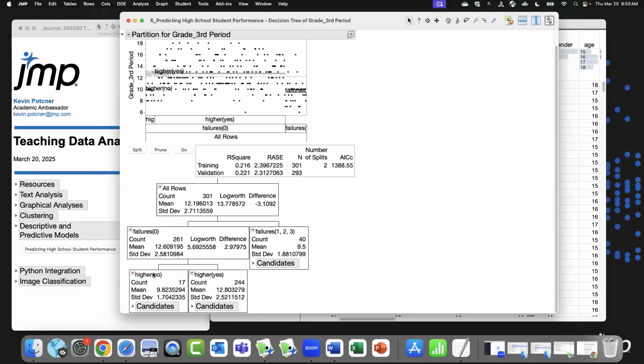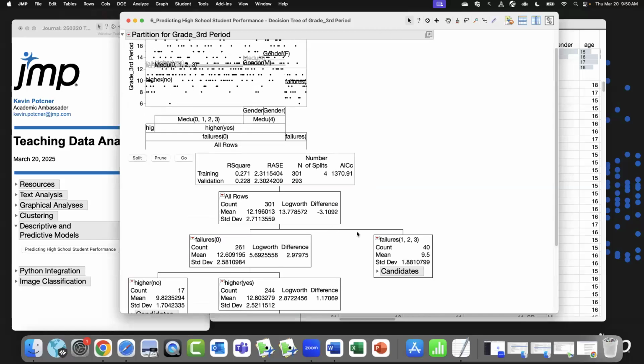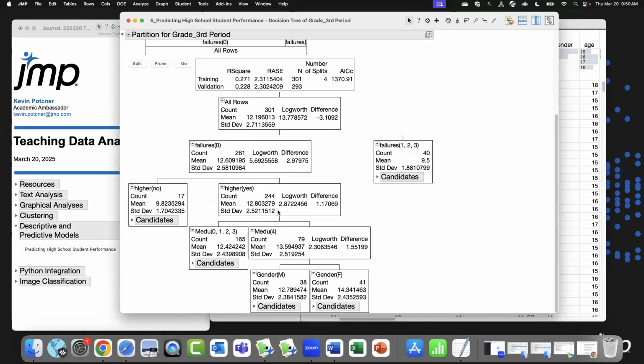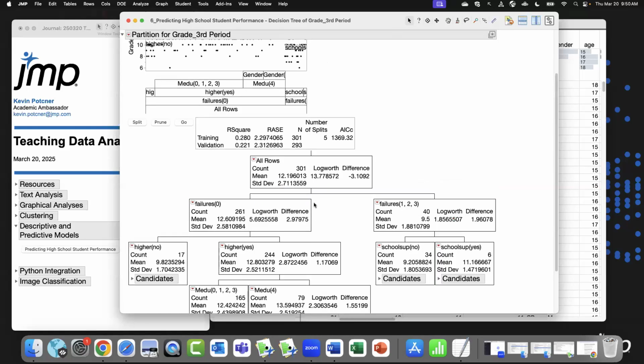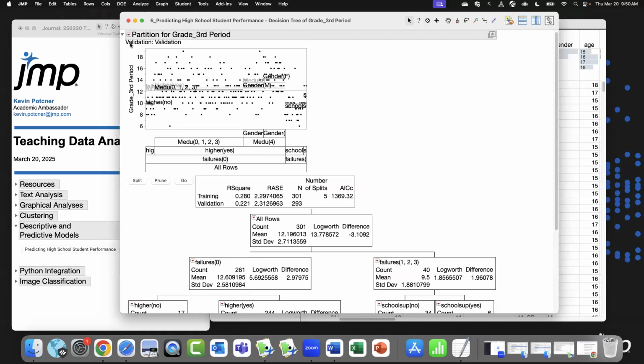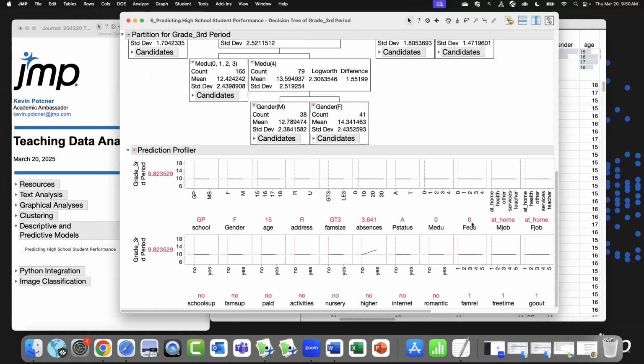Now I think this is if their parents have higher education or not. I could look, but I think that's what that one is. Hit split again, and you see, oh, this is I think mother's education level, if they're male or female. I'd have to look to see what each one of these is, but I'm building that tree, and just like I showed you in linear regression, I can open up the profiler.